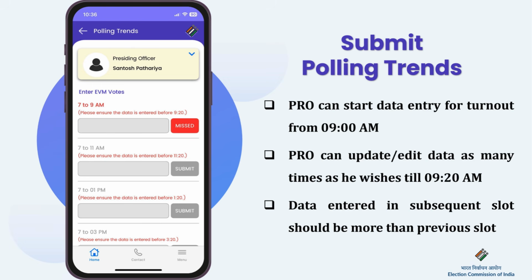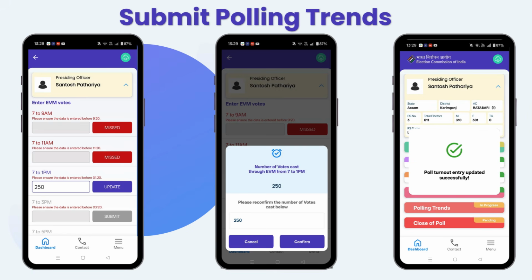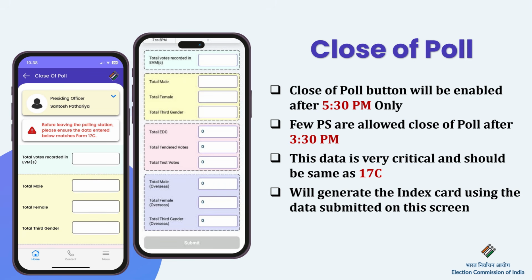Similarly, the PRO must enter data for all 5 slots scheduled at 9 a.m., 11 a.m., 1 p.m., 3 p.m., and 5 p.m. In the 11 a.m. slot, the PRO will enter the number of votes cast on the EVM between 7 a.m. to 11 a.m. and so on. After entering the data for all 5 slots, the presiding officer must enter the data for close of poll.